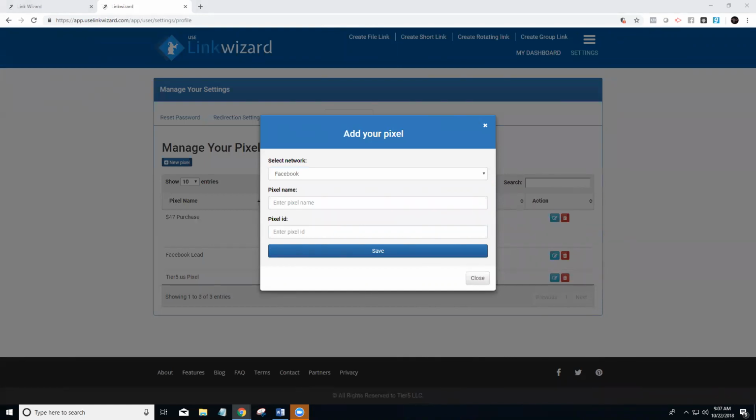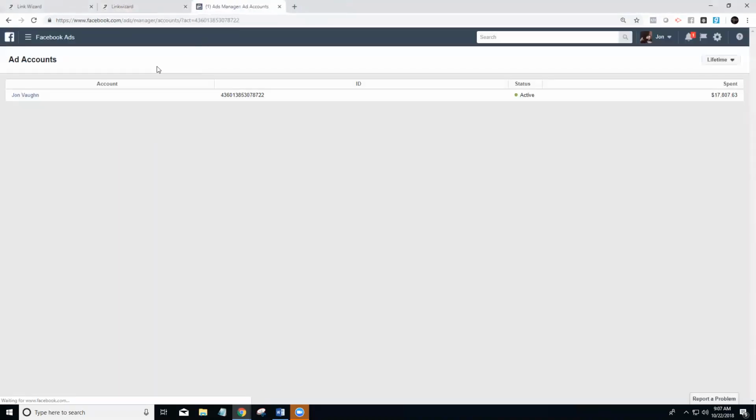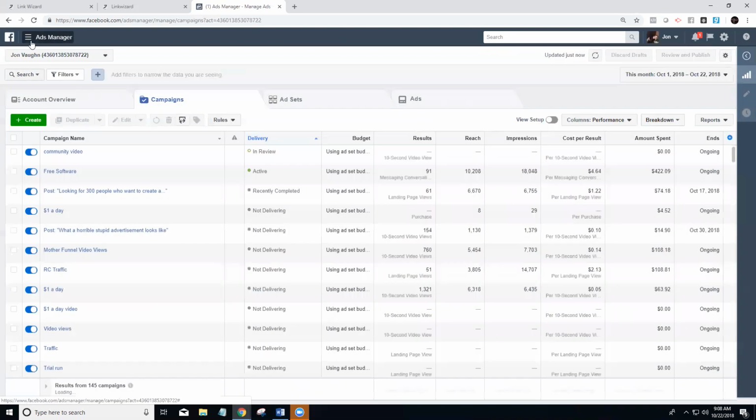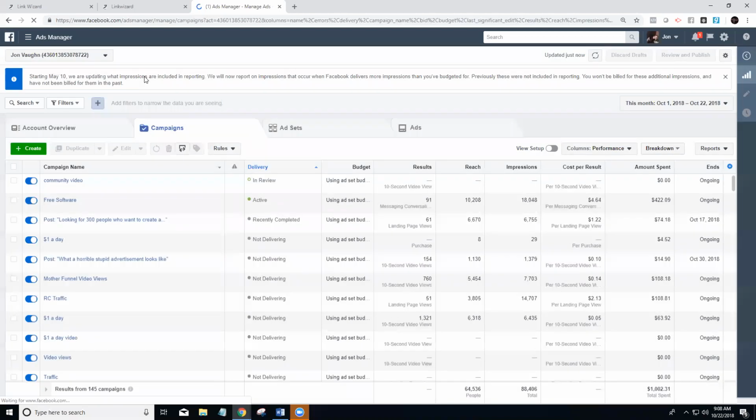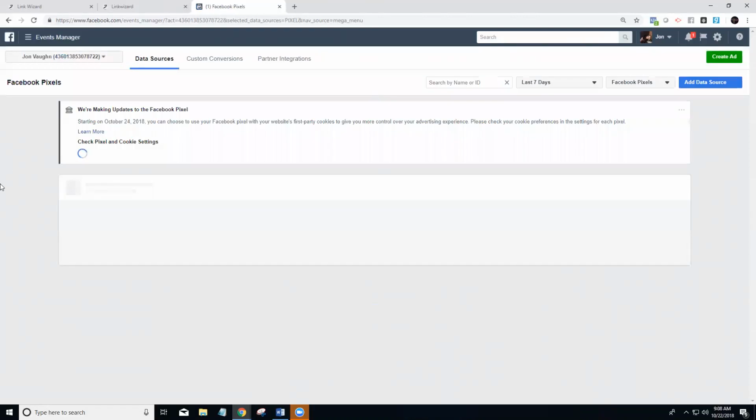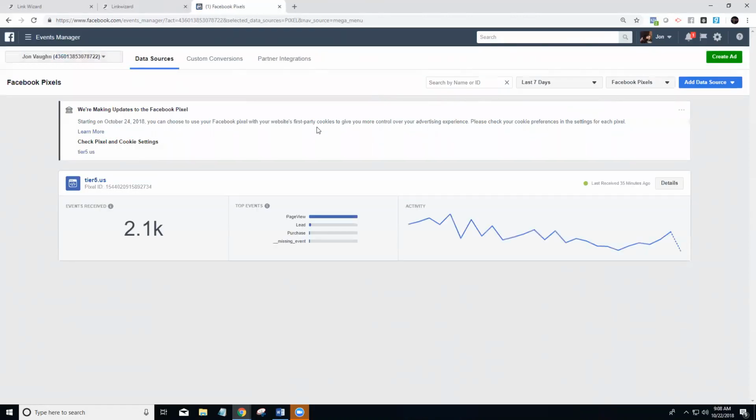All right, so we're going to come in here to Facebook, and we're going to come over here to our Facebook ad account. And whenever you're in your Facebook ad account, what you're going to do is you're going to go to Pixels. Now remember, I am a software engineer and I am not a marketer, so I can't really give you advertising help, but I can show you how to set up a pixel in Link Wizard. All right, so here's your pixel ID. All you're going to do is you're going to copy this pixel ID right here.